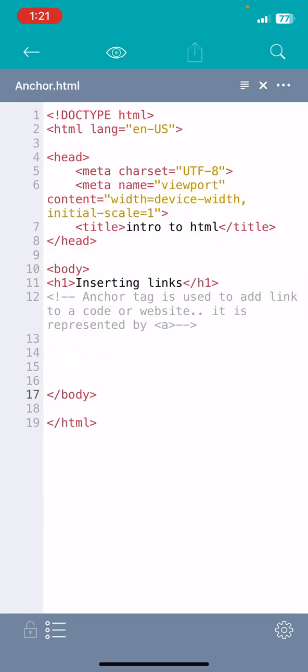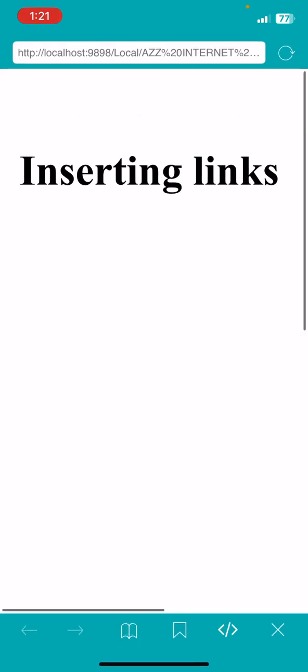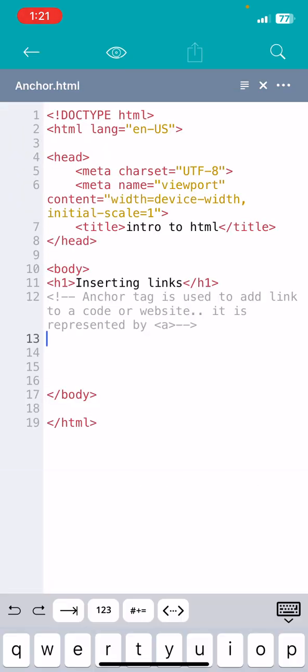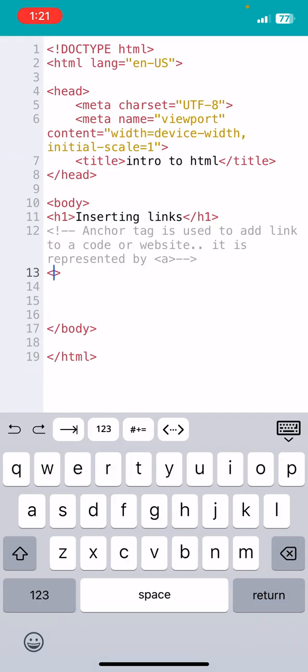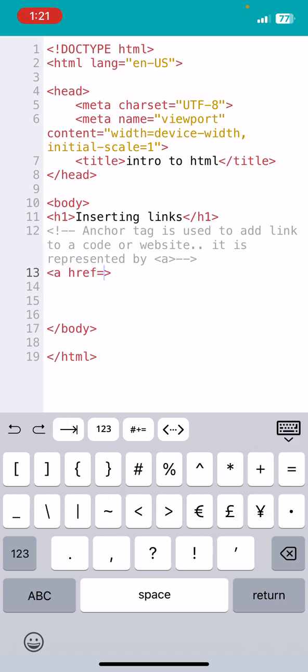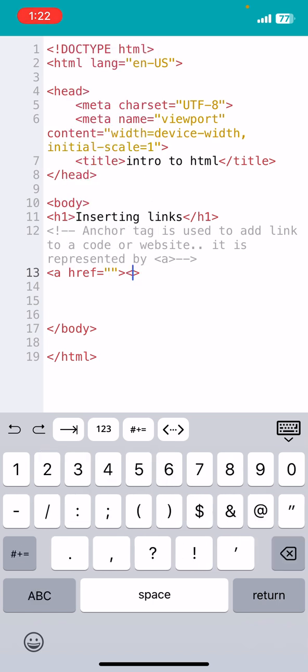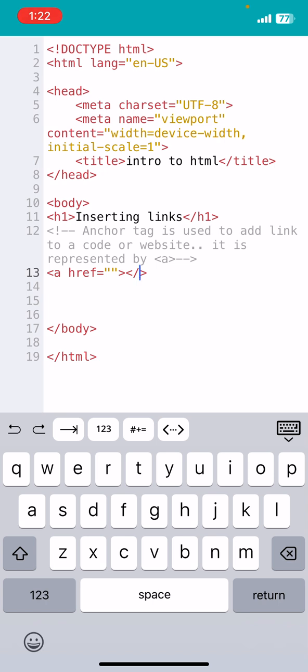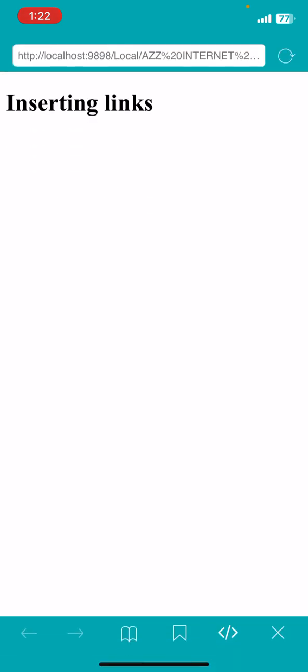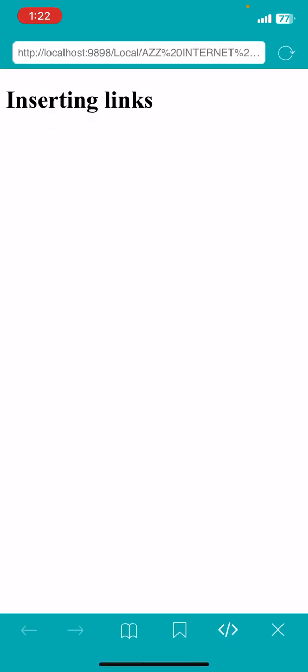Let's go back and see. This is a comment, so nothing special appears here. So now let's begin the actual thing. I said we have what we call A, and then we also have href. Href is the reference, the root link that you want to put there, the link or the website or whatever you want people to be able to visit. And then we also have the closing tag for that one. I told you that it's not a self-closing tag, so you're going to have another A. You see that nothing appears for now because we've not done anything.